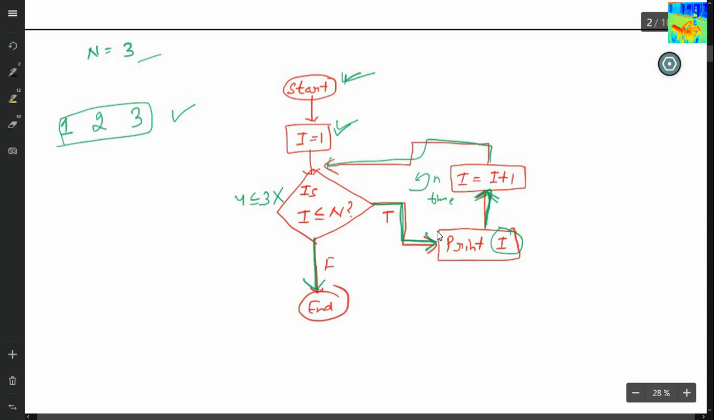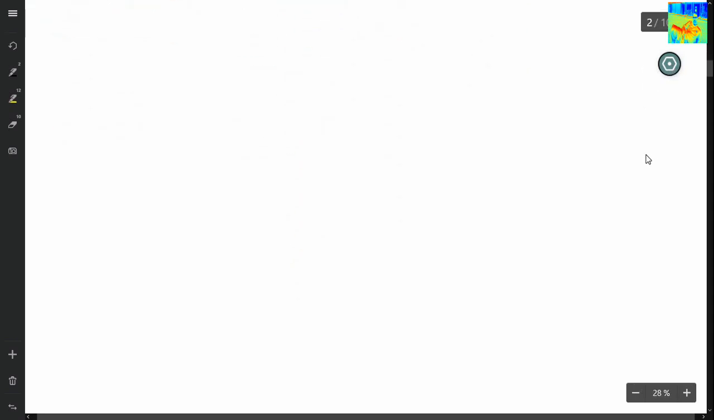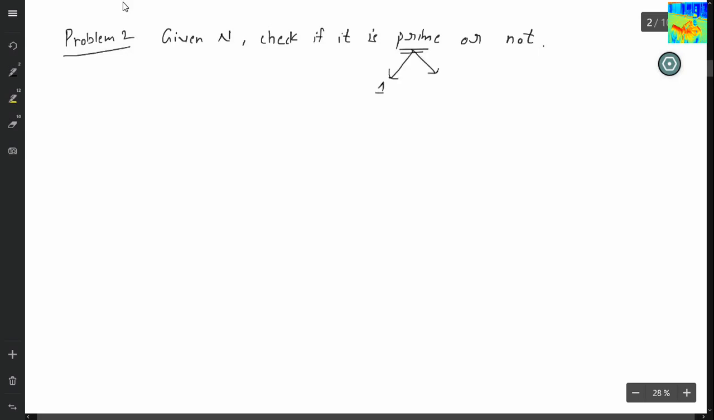Okay, so let us solve another problem. Problem 2. The problem statement is: given n, you have to check if it is prime or not. First of all, what are prime numbers? Prime numbers are those numbers that have only two factors, 1 and itself. For example, if the value of n is 5, the output should be prime. Why? Because 5 has only two factors, 1 and itself.